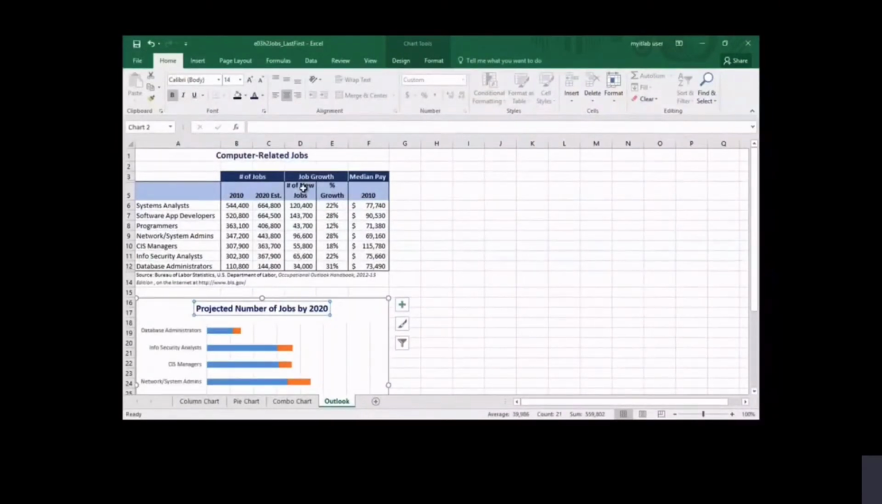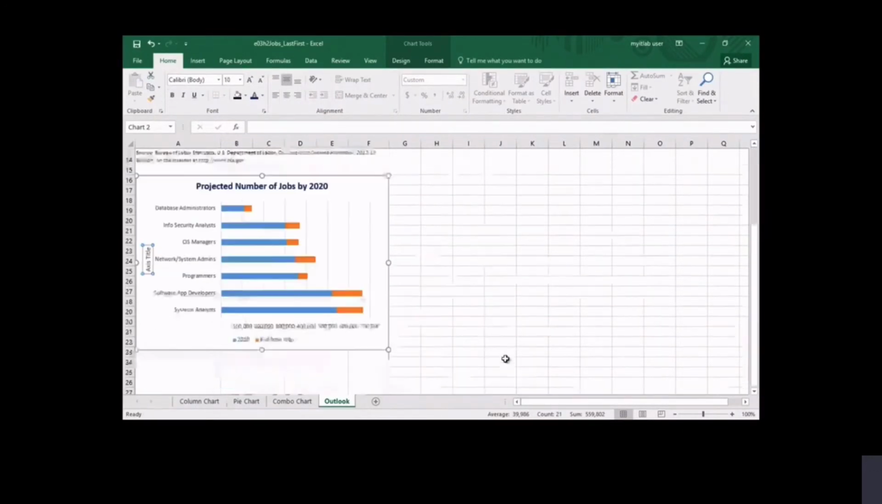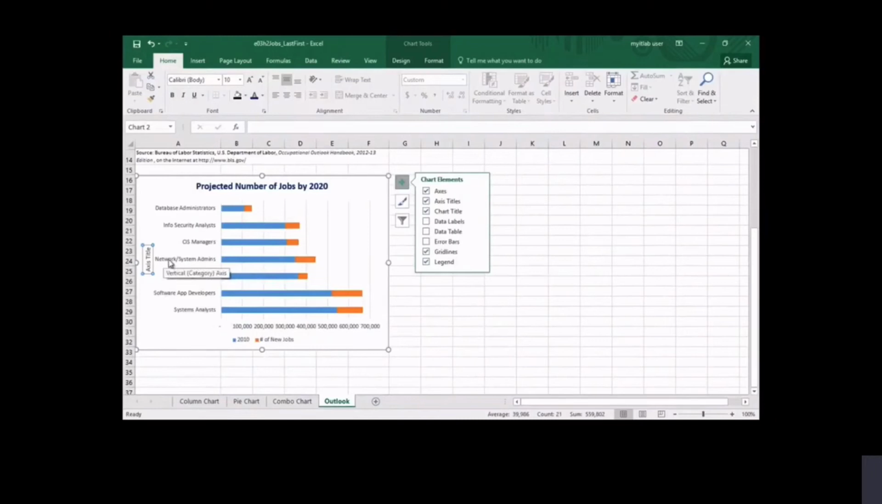3 buttons display on the right side of a chart when you select a chart. The top button, which looks like a plus sign, is called Chart Elements. Use it to display or hide chart elements, such as axis titles. You select the primary vertical option to display the primary vertical axis title on the left side of the axis. You change the default axis title to job titles to describe that axis.